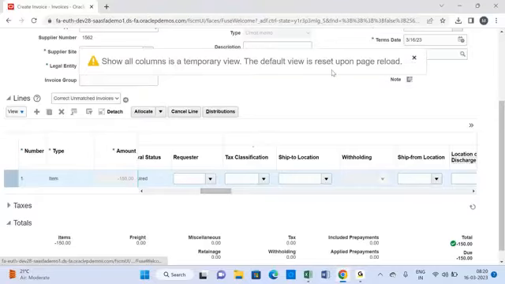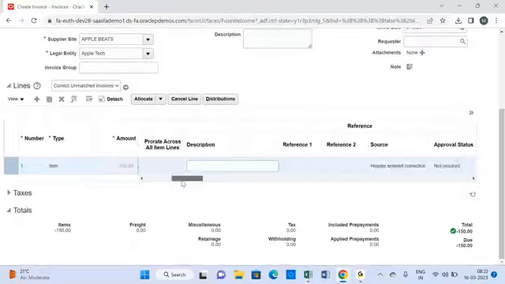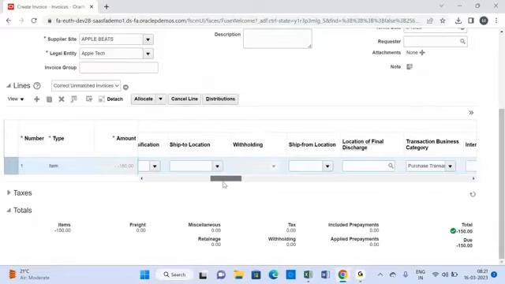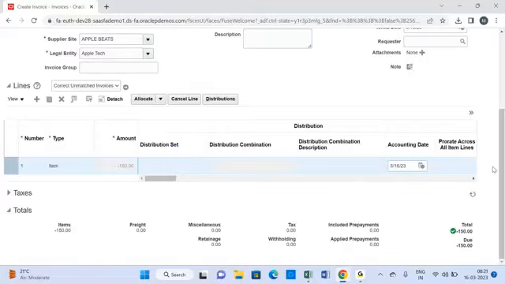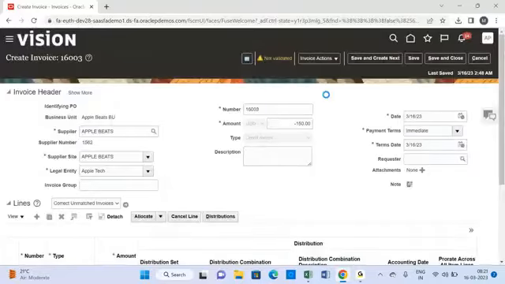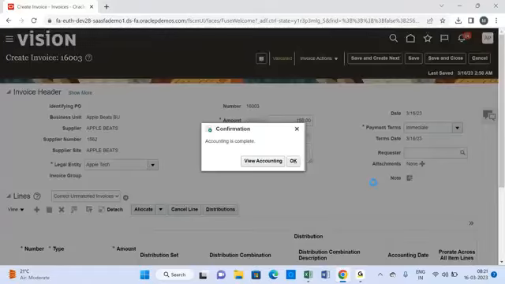The default view is reset upon reload. Okay, the default view has the limited fields, but show all will show you all the fields. That is what it tells you. Okay, so just save it. I have saved and I am just validating it. Right, just create accounting. My accounting is also done.